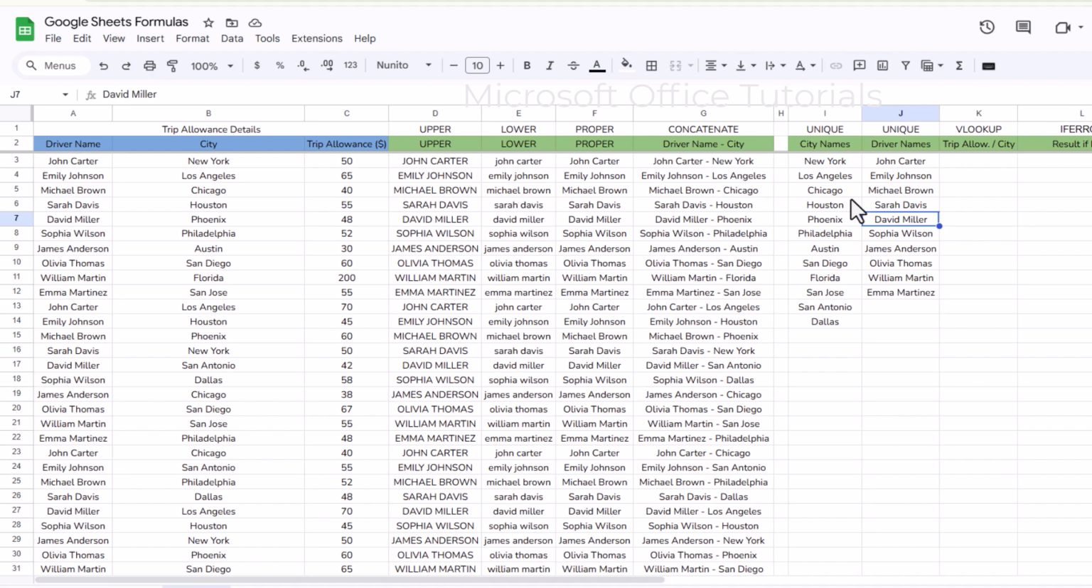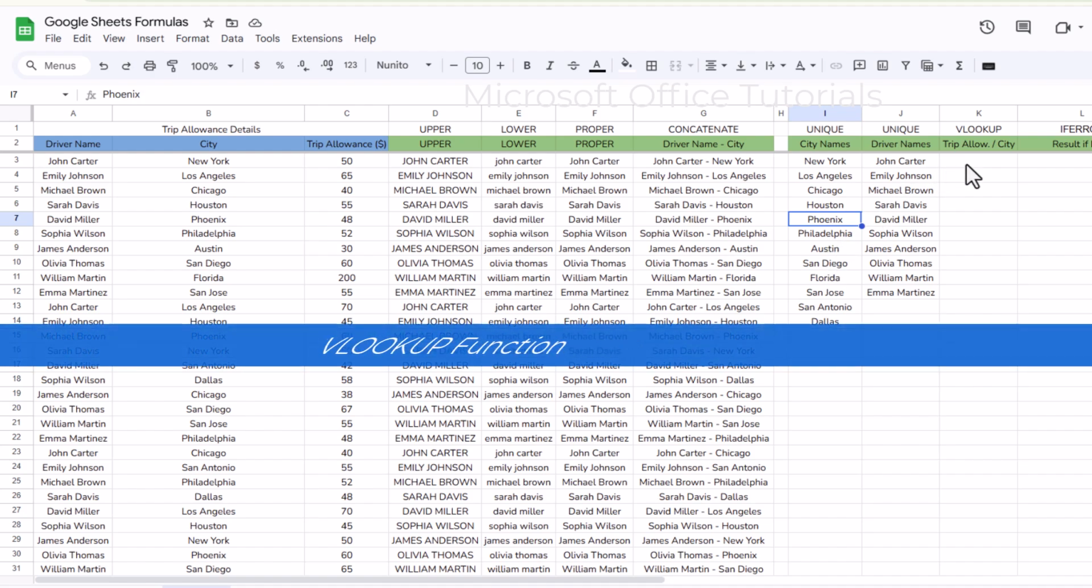The next case scenario is that let's say we want to find out how much we are paying for each of these locations or for each of these cities. How can we find this out? We can use the VLOOKUP function.